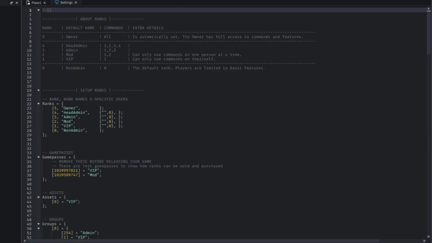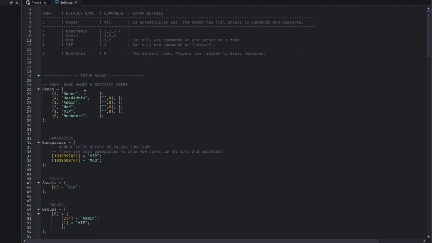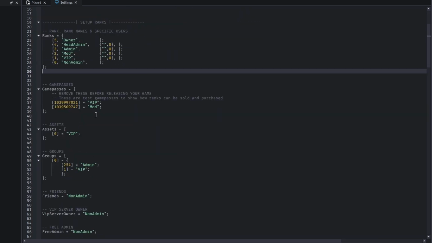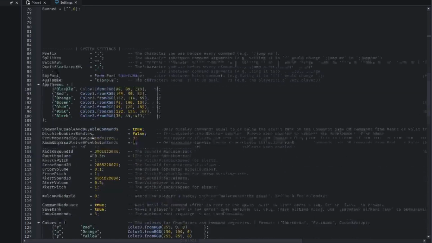Double-click it to open. Here, you'll see many options you can change, like adding specific users as admins or modifying command permissions. After making your changes, save your game.